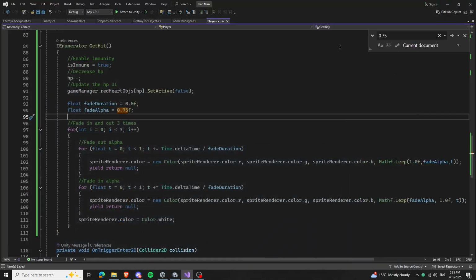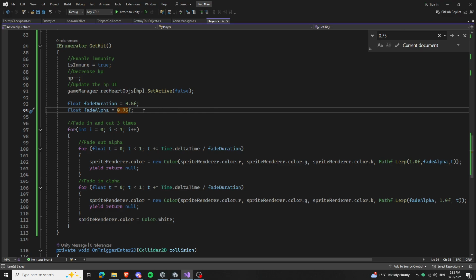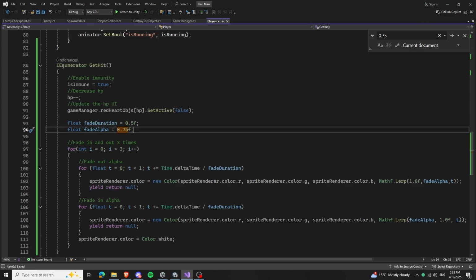Oh, the power up. Okay. Oh, sorry, my bad. We'll do that as well. But first, let's make the ability to get hit.